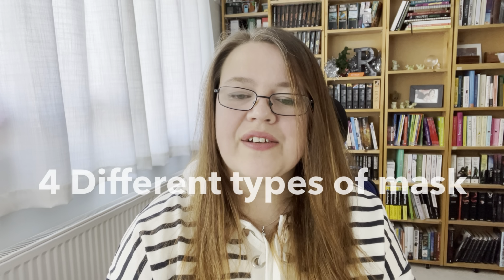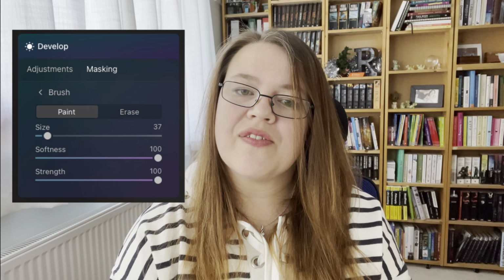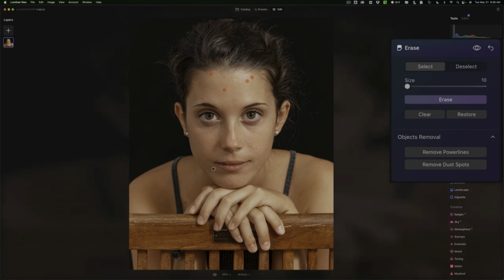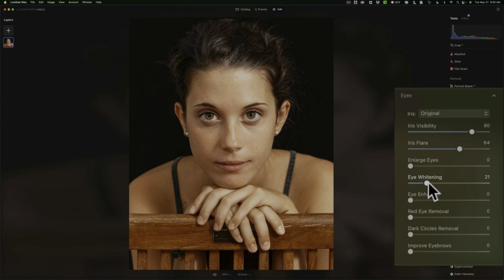So the first thing you're going to need to know is the different types of masks on offer. Luminar has 4 different masks on offer for you. There's the brush, which allows you to do specific parts of adjustment in specific areas. These are great for things like skin blemishes, removing unwanted items, which we'll come to in a minute, and whitening things like your teeth and your eyes to make things pop. These are great if you want to make very subtle, fine detail. That's what brushes are for.